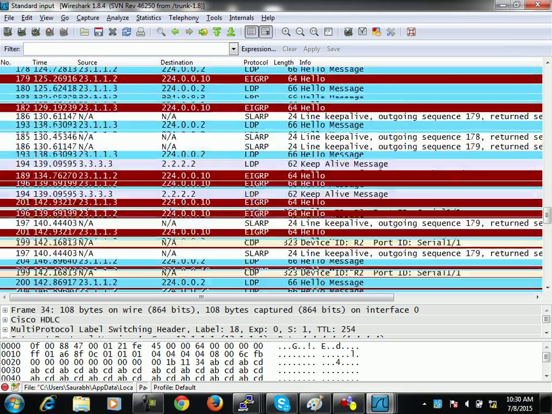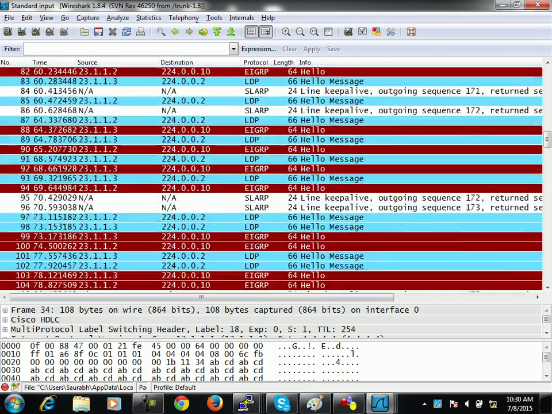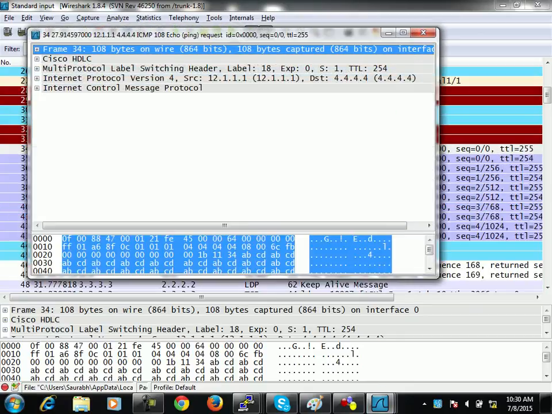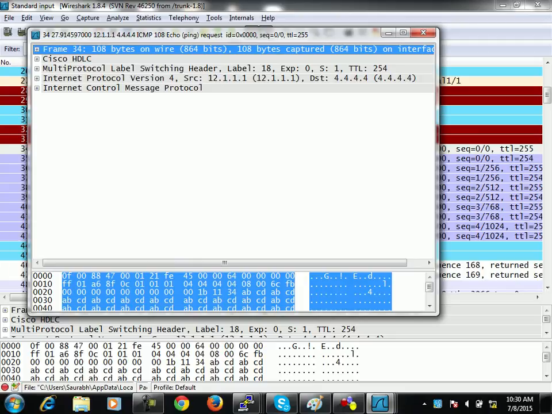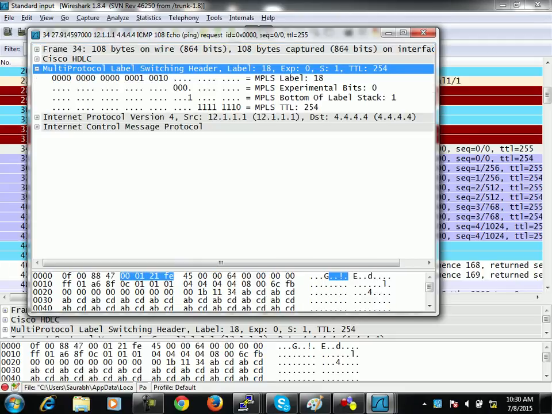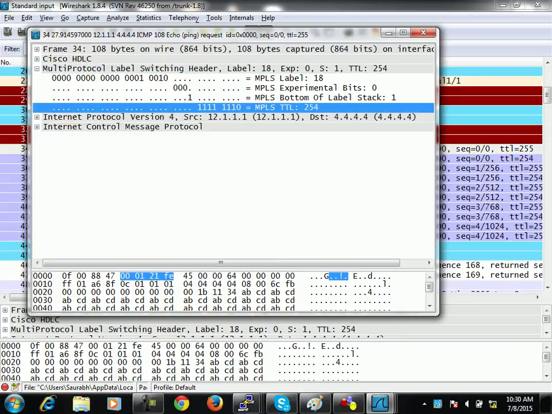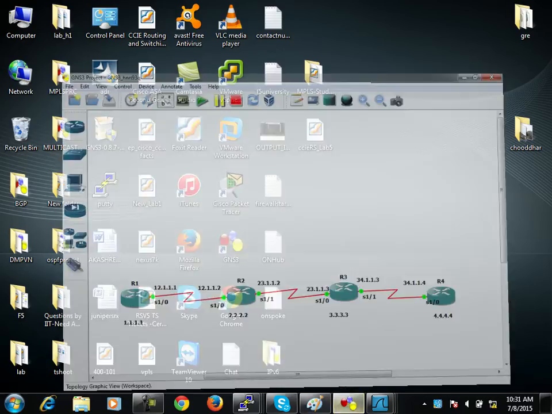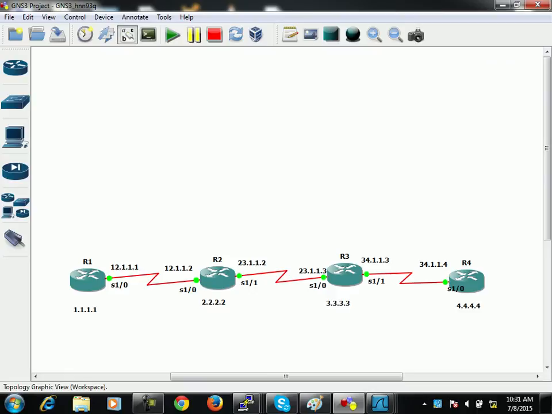I will open those ICMP packets. See, open it. If you open MPLS, what is that? Its TTL is what? 254. Very good. If you open the IP header, its TTL is still what? 255. You know why? Because R1 sent the packets with TTL value 255. So when R2 received it, it modified the TTL value in the label only, not in the IP header.